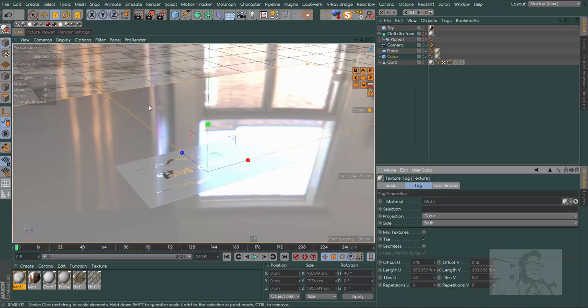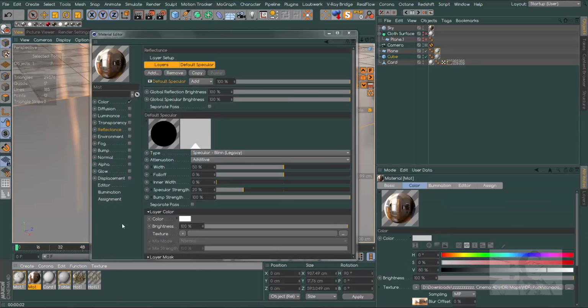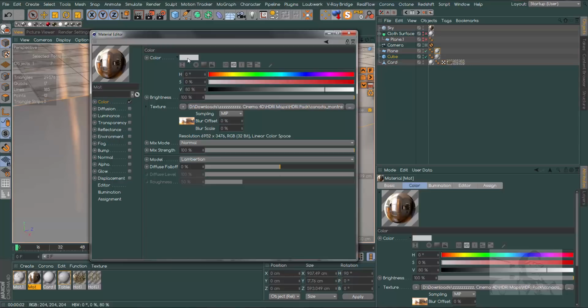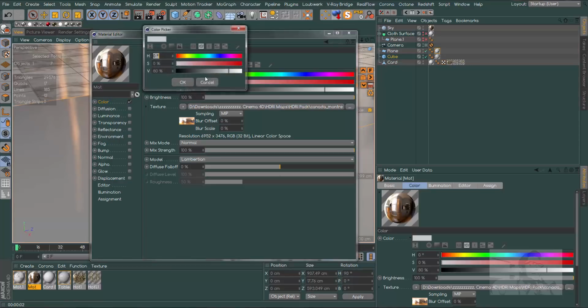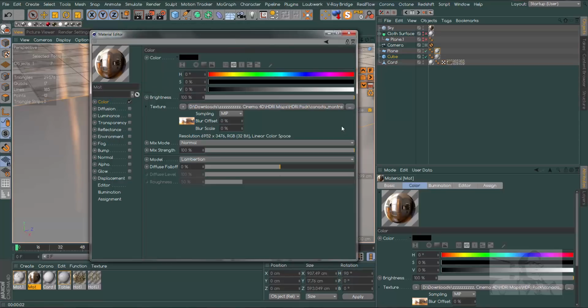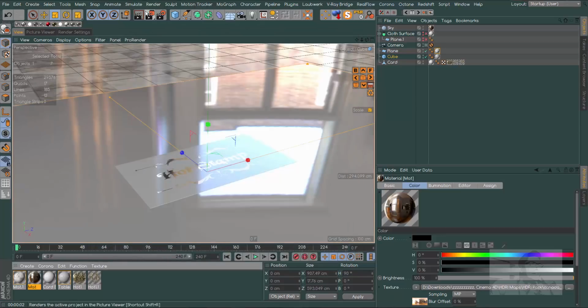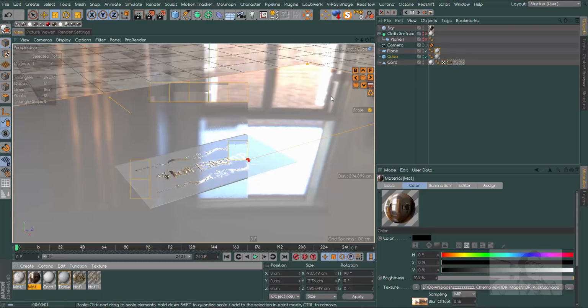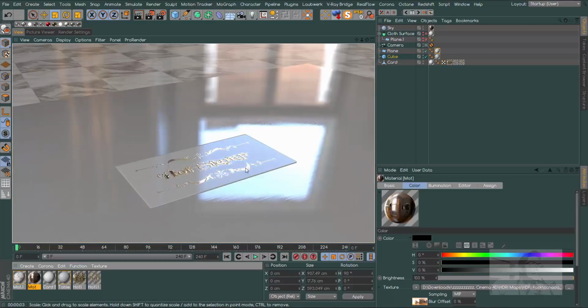You can see our environment is very bright. We can fix this by mixing colors in our color channel. Let's do it black and go down our mix strength to something like 60%. You can control brightness. Okay, better. Let's make some changes in our stamp.